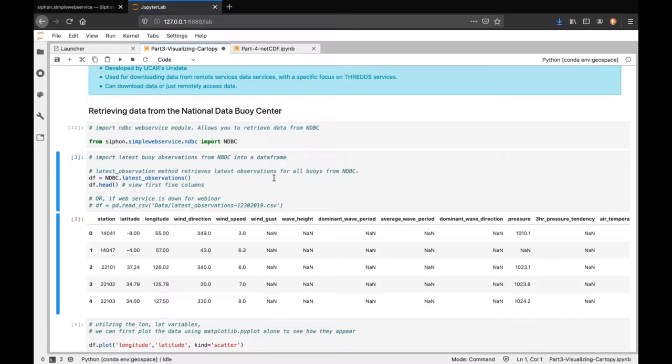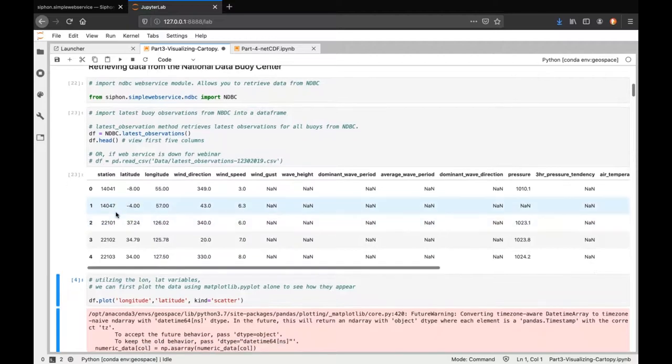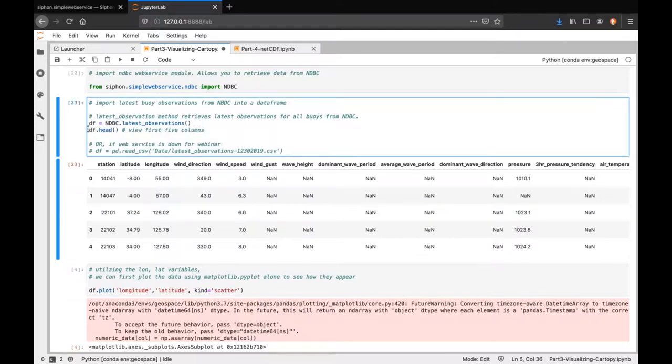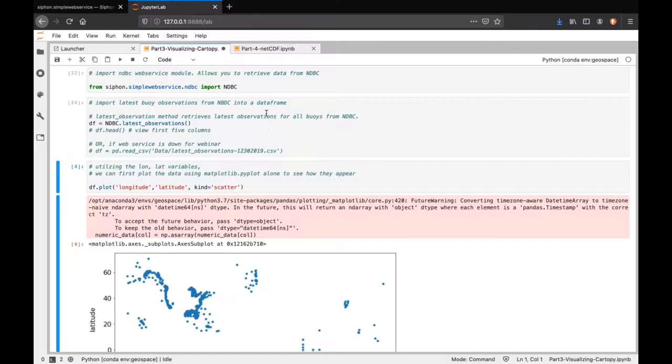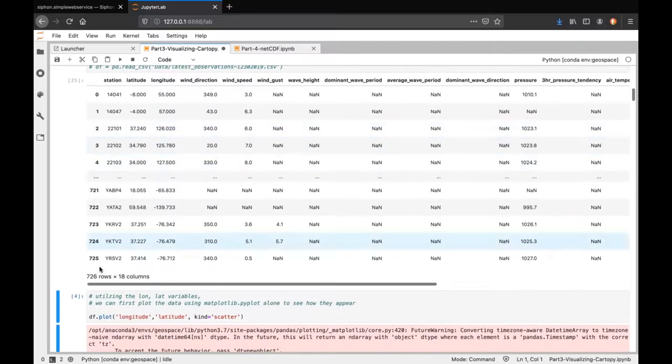So we're working on getting data. With Siphon's ability to get data, we're going to import latest observations. And so we import this, and we get the latest observations for a number of buoys. I only printed out the first five, and it prints out in a Pandas data frame. While I'm only printing out the first five with the Pandas head method, I could print out all of them if I wanted to, but I need to actually print that out. And you will see a whole list, and at the bottom, you can see that there's 726.